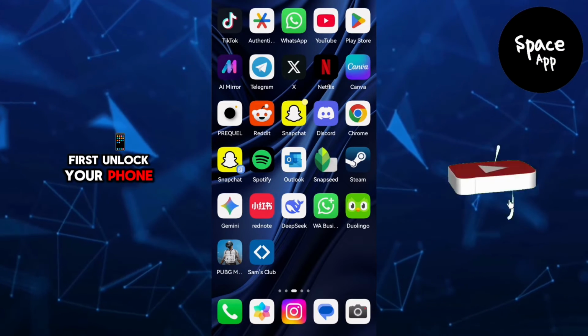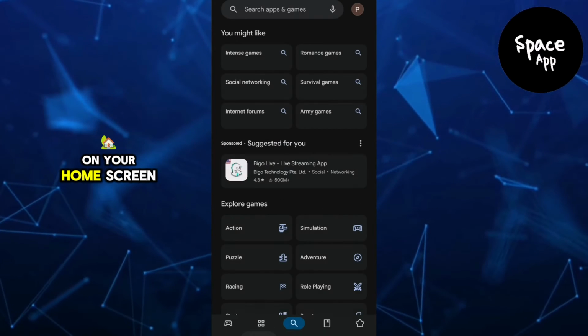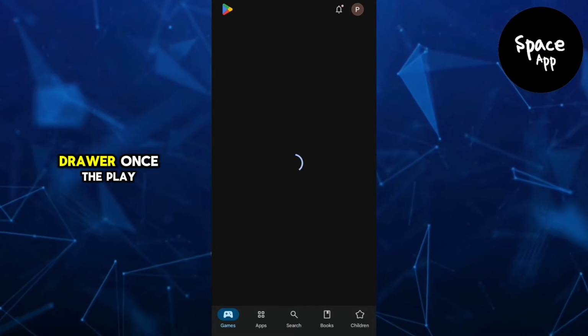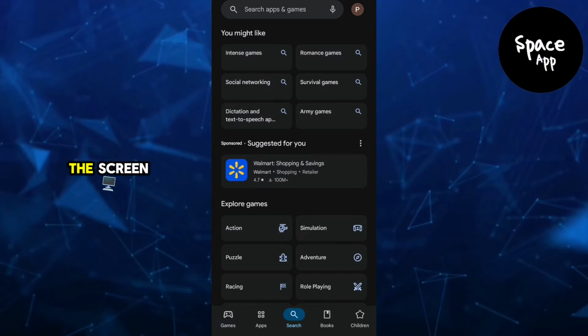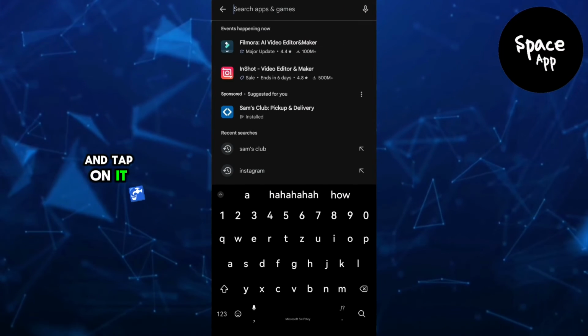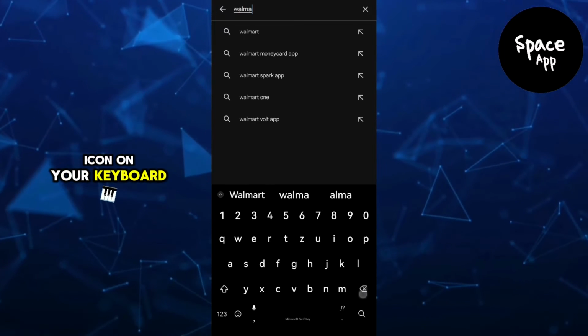First, unlock your phone and open the Google Play Store. You'll find its icon on your home screen or in your app drawer. Once the Play Store opens, look for the search bar at the top of the screen and tap on it. Type Walmart into the search bar, then press the search icon on your keyboard.